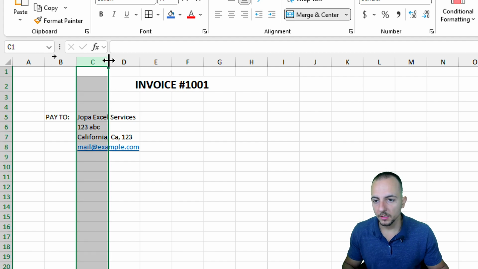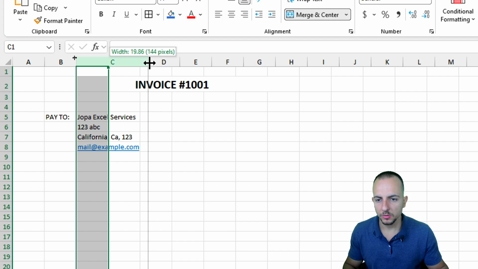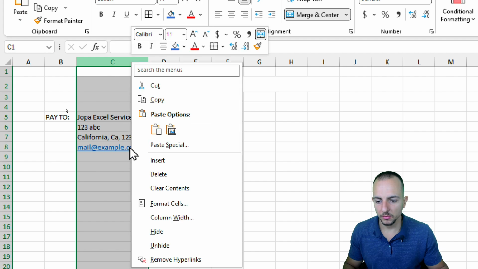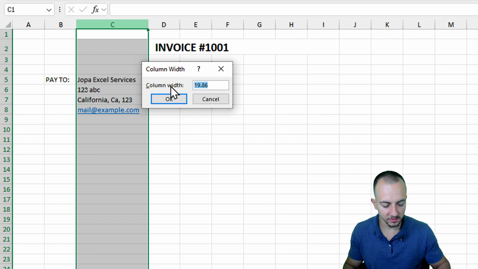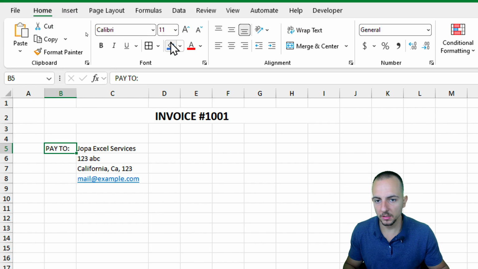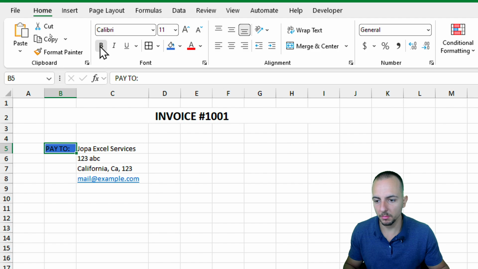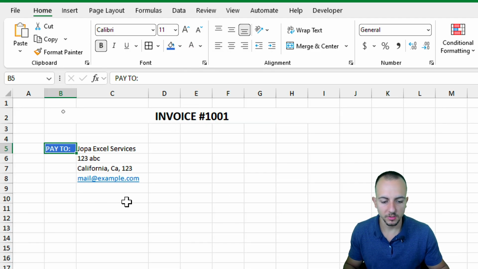So let's, in between the column C and D, click, hold, and drag to the right, because that way we can increase the width. I want to use something like 20, but let me right click in the column C and then column width, because here I can specify exactly the number that I need. And then, okay, yeah, that's it. I can also go here to pay to and change the background to a blue one, put everything in bold, and also the font color to a white one. Now I think it's much better.